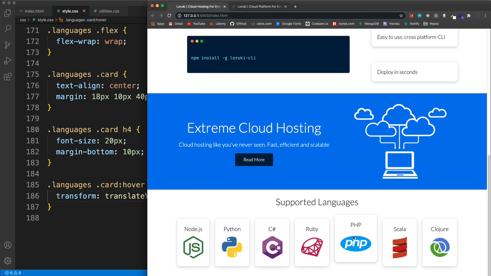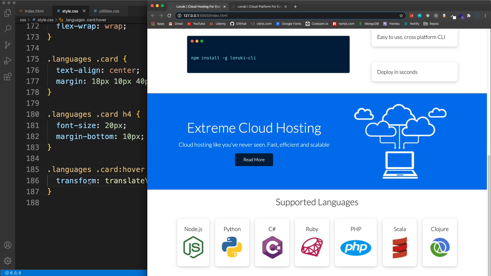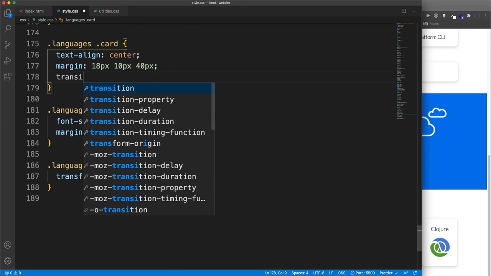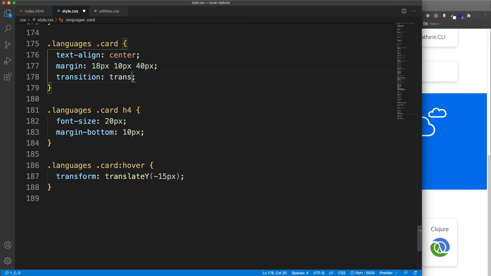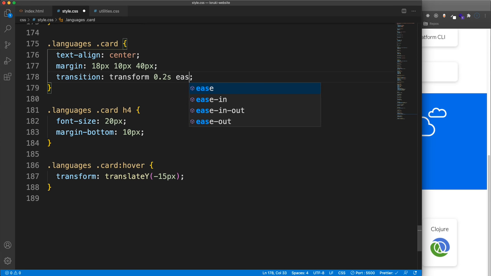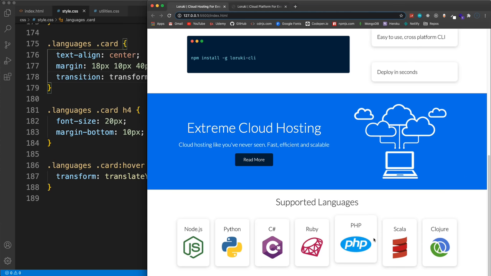Now I want it to have a smoother effect. I want it to have a transition. So on the card here, I'll add a transition onto the transform property that I just added. And we'll do 0.2 seconds and we'll do an ease in effect. So now when I hover over, it goes up, you know, nice and slow rather than just flicking up.